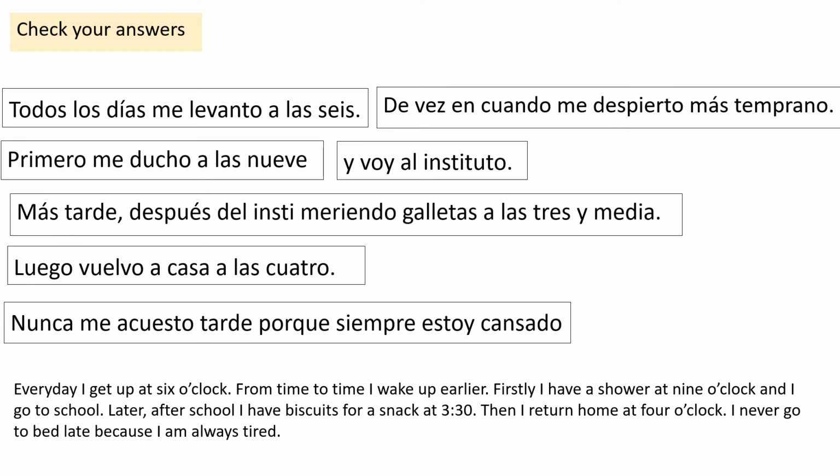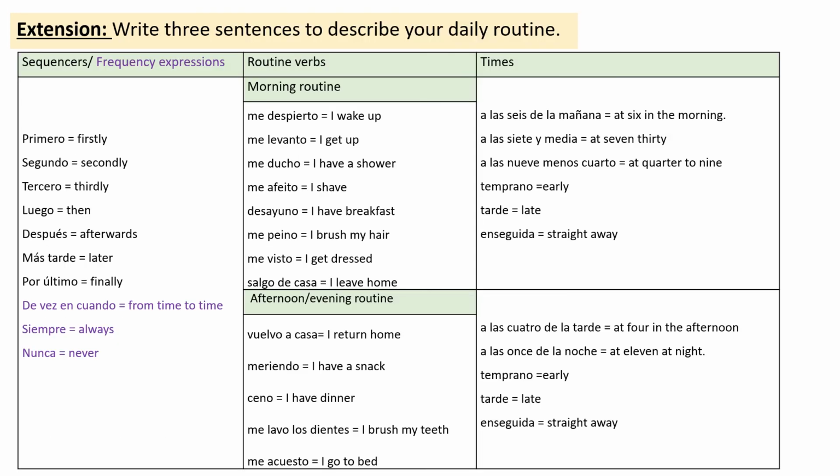Muy bien, chicos. So that takes us to the end of the lesson. Really, really well done for your work today. I'm really impressed with how well you've been getting on. If you've got any extra time or you'd like to do a bit more just to consolidate what we've done today, I'd like you to write 3 sentences using the sentence builder to describe your daily routine.